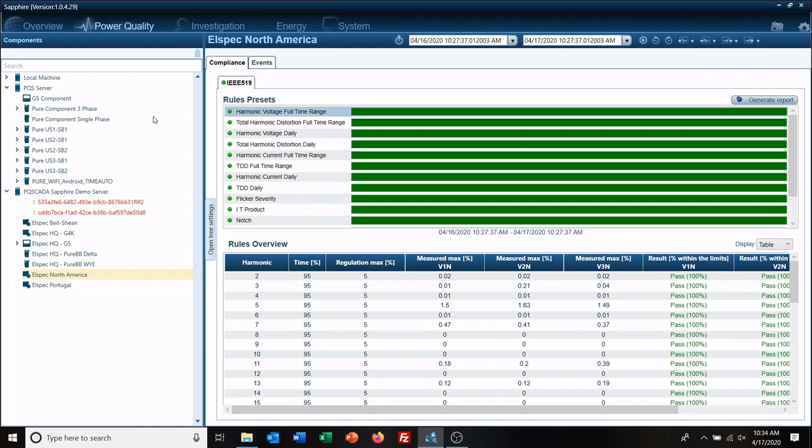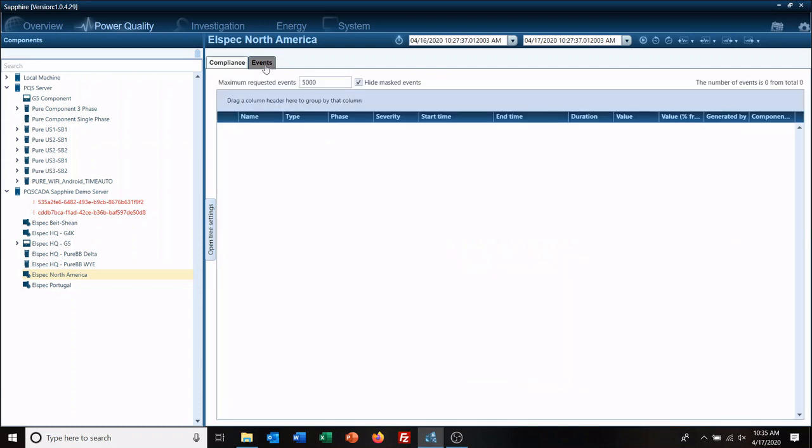On the power quality tab, this is where we get our power quality data. This would be anything you set up under the system tab. In this case, we've got a 519 report showing for compliance. We generate the report. It will print it out to a PDF file, and we can email it, share it, whatever we want to do with it. And our events tab, well, there were no events, but if there was, there would be different events showing up down here that you can click on, and they will start an investigation.